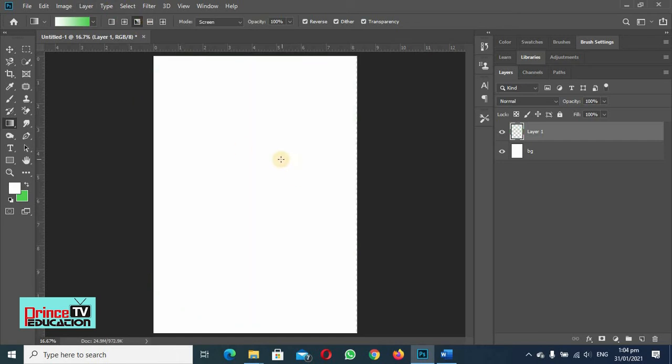And I will show the angular gradient to you. This is the angular gradient. If you go to reflected, reflected will be like this. You can see the center is green and both of the outside sides are similar, and these are whitish. Then we can select the diamond. Diamond will be similar to the radial, but it will be diamond shaped. So we can use these gradients in any way.